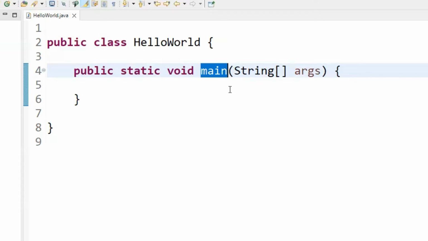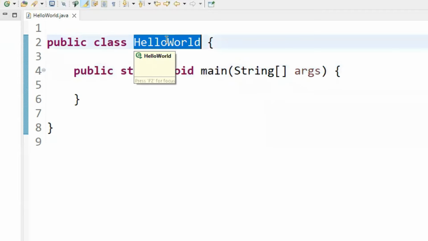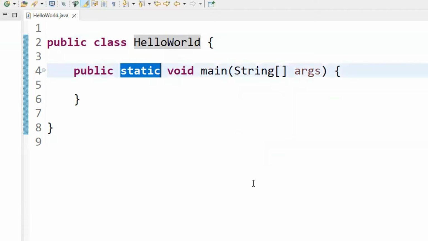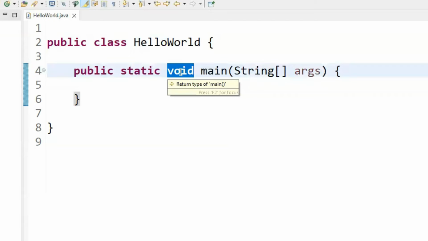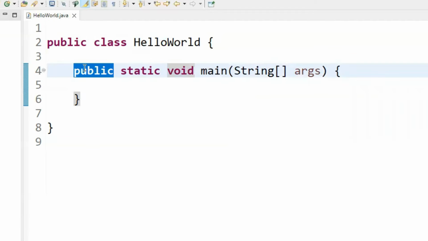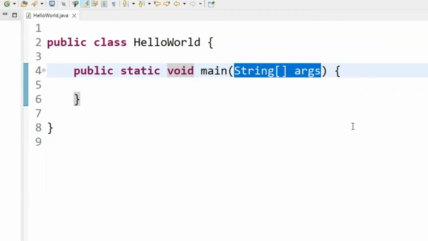Okay, so now when you're looking at the main method, think of it as an entry point into your program. Since the main method is at the class level, therefore it has the word static. Main is at the class level, that's why it has the word static. Void means it is not returning any value back, and public means because it's public, accessible to everybody. And this is the argument or the parameter.